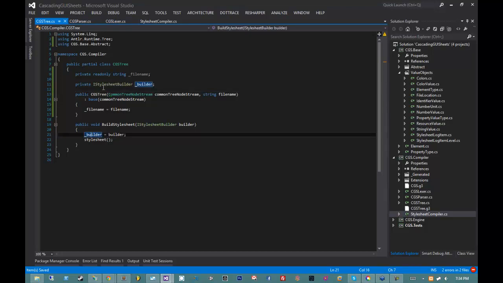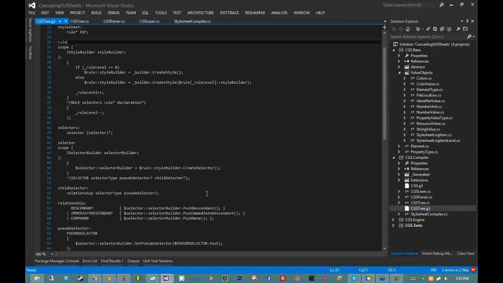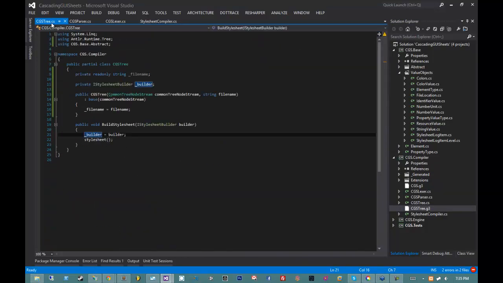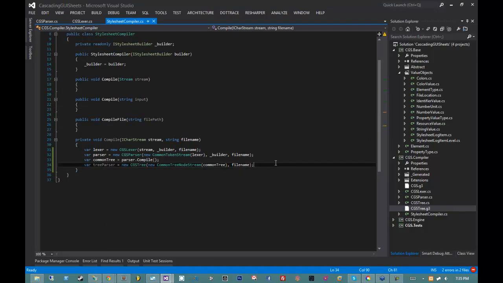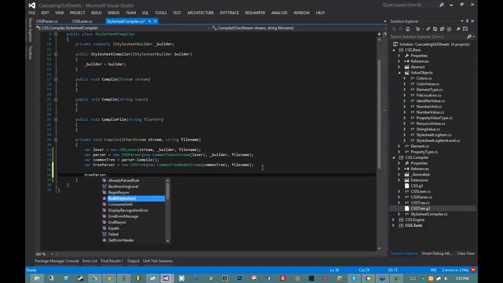Because what's going to happen is my builder is going to have a reference to the log. And since my tree grammar all he does is invoke methods on my builders, then my builders will be able to perform their own error logging. Okay, so we have our stuff. So all I have to do to finish off this method is tell it to compile. So tree parser dot build style sheet builder, and that's it.